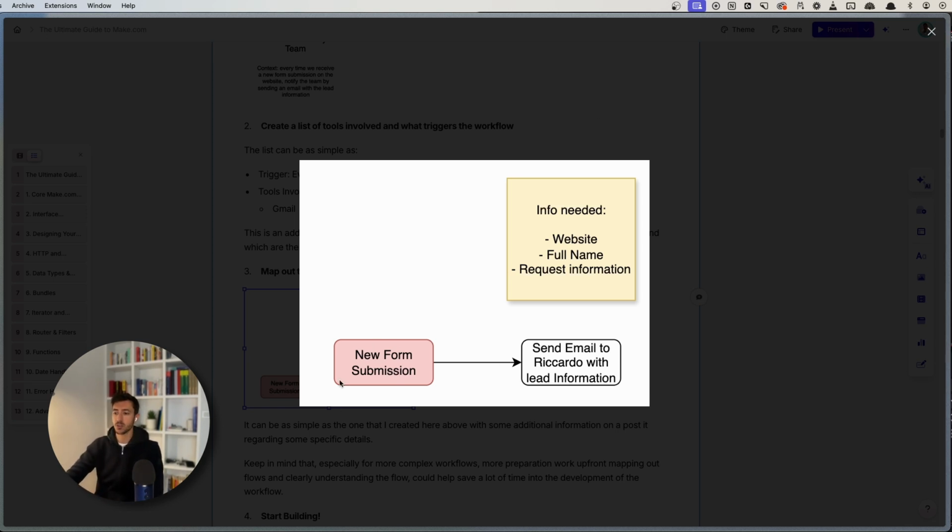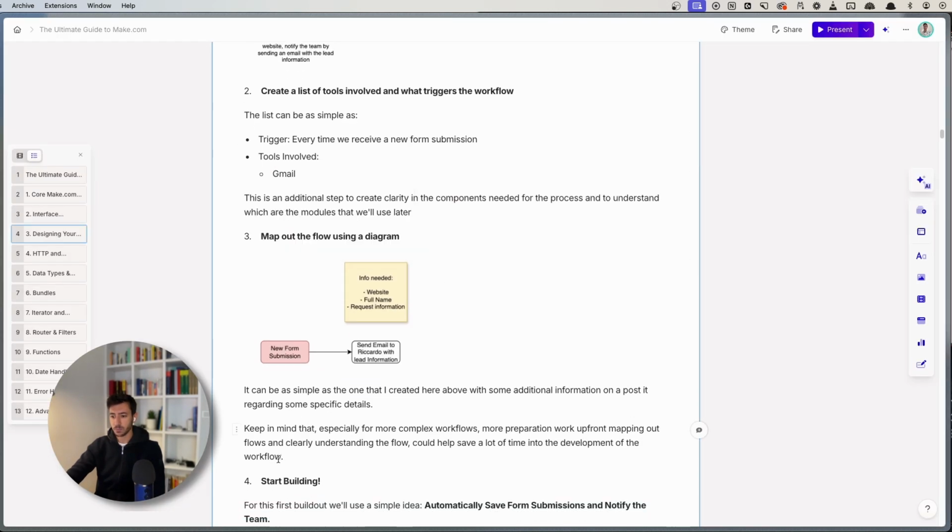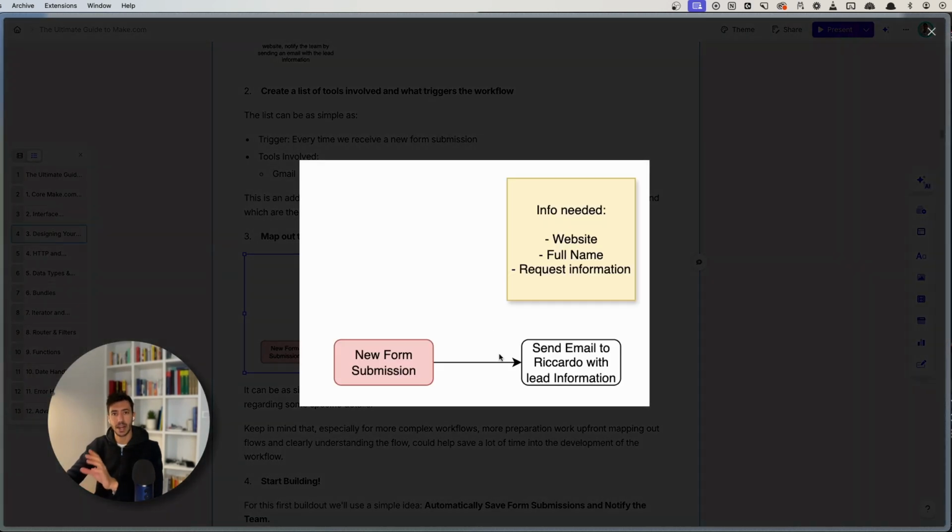So in here, as you can see, we have the red part, which is the trigger. We have the actions that we will do, and here we also have the additional context. So with that, this is a great start, and with this we can actually start the build out.